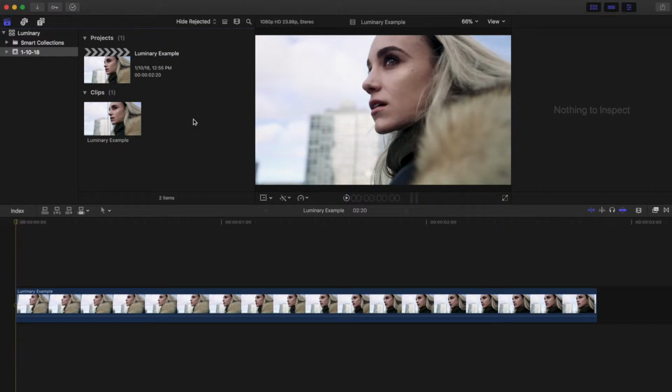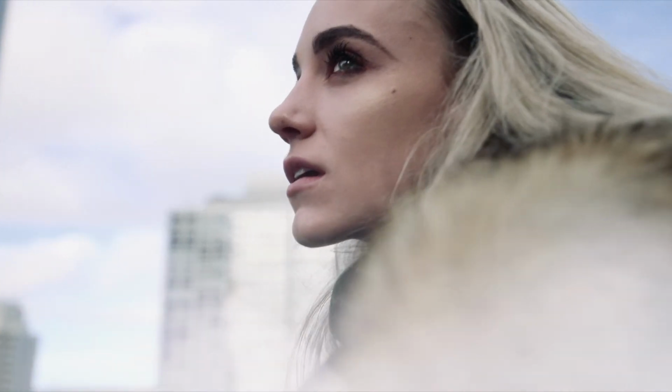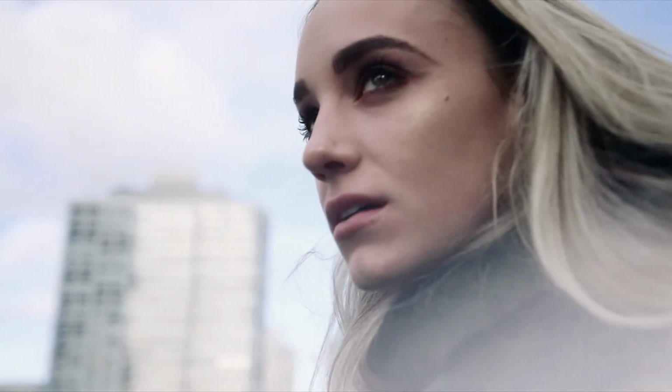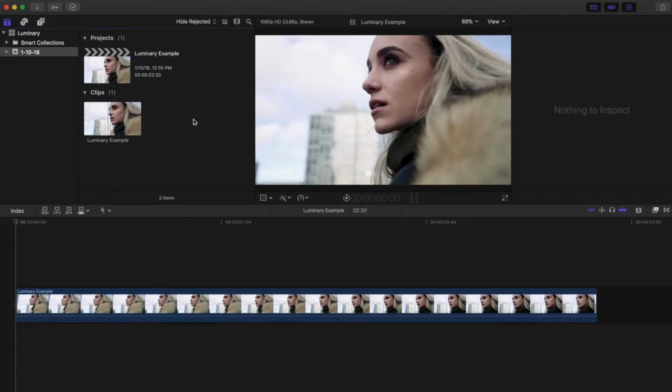In this quick tutorial, we're going to run through the basics of using the Luminary pack in Final Cut X. Here's the shot we're going to work on. Okay, let's jump right in.